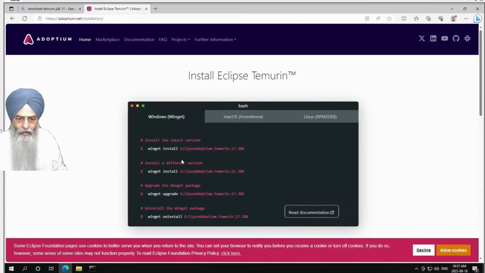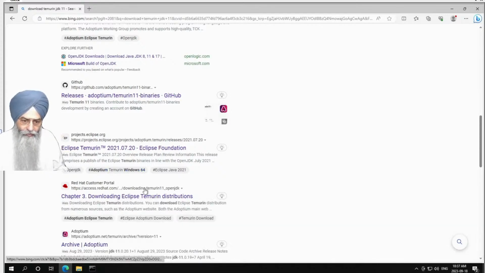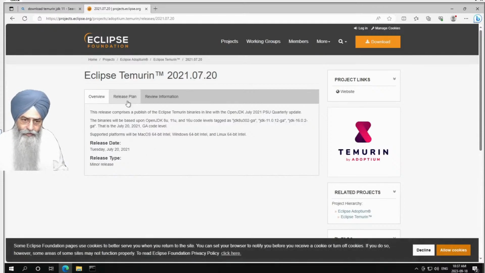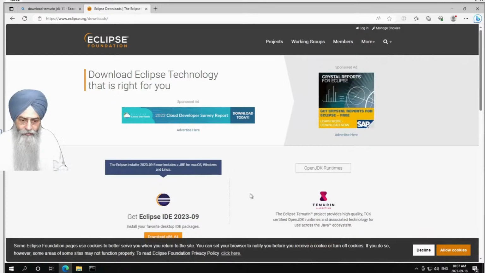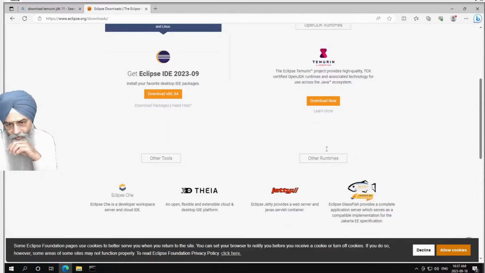Where is the Windows? Well, let me find another one. We might have some distributions available here, with release plan date and download button. Download, not Eclipse with Java or JDK version runtime. This one is other runtimes. No, not runtime. So let me find another one.